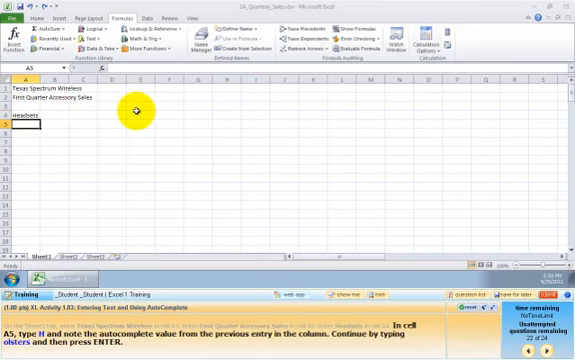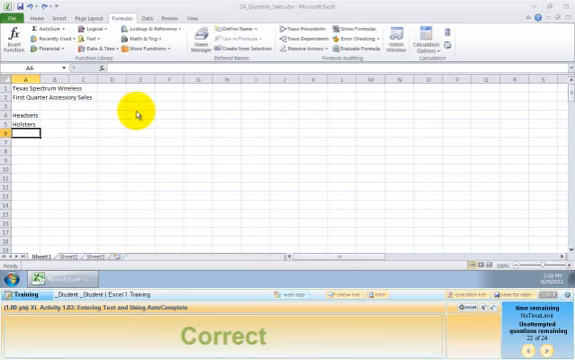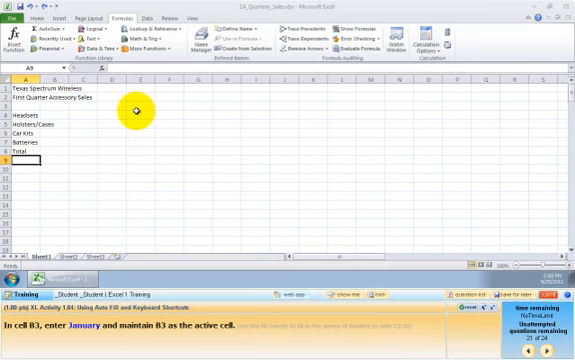Now in A5, we're supposed to type in H. When we type in H, we can see Excel intuitively says, oh, do you want to enter Headsets? And you're like, no, I don't want to enter Headsets. So what you need to do is just keep typing whatever it is that you want to type. In this case, it's the remaining letters of the word Holsters. That is just a shortcut that Excel uses.